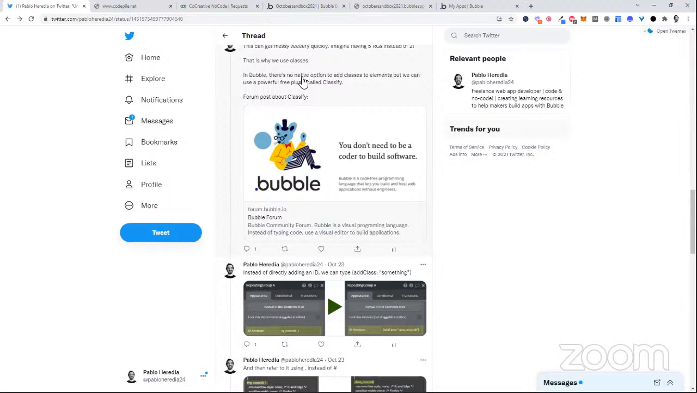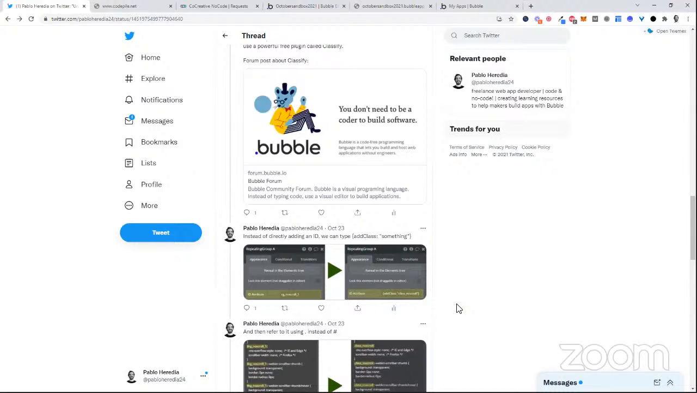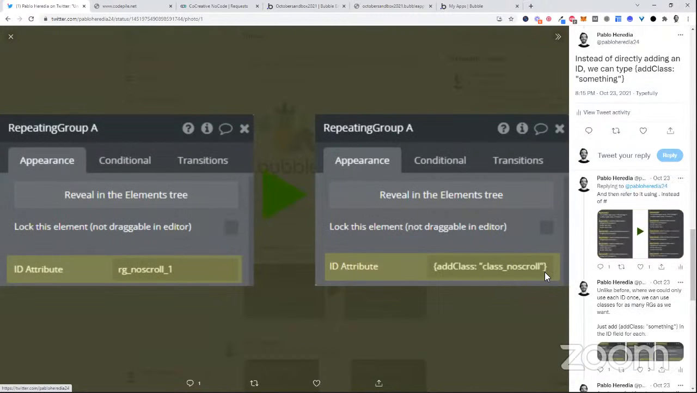So I saw that this is why in HTML we use classes, right? And instead of having one ID for each repeating group, we have a class with which we refer to all the repeating groups that share an attribute. And in this case, the attribute is that we don't want them to have a scroll bar. So I chose to have a class NoScroll, and then instead of adding the ID to the repeating group, I added the class NoScroll to all repeating groups.